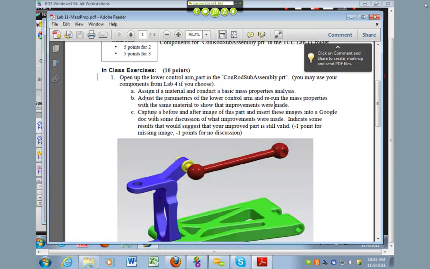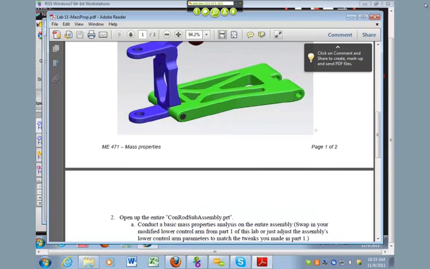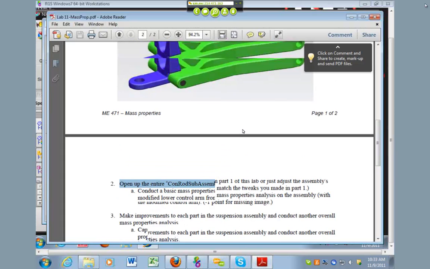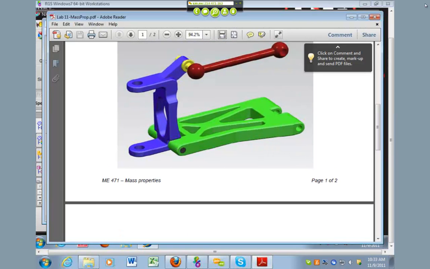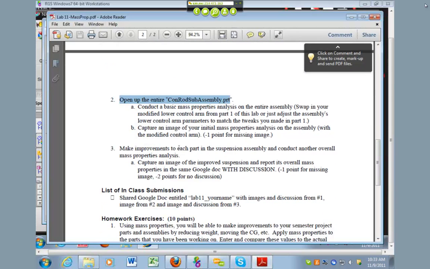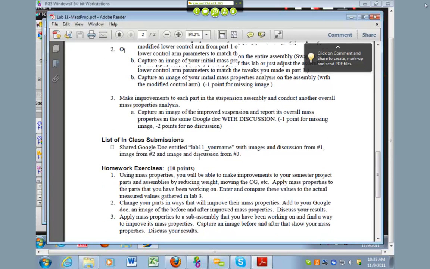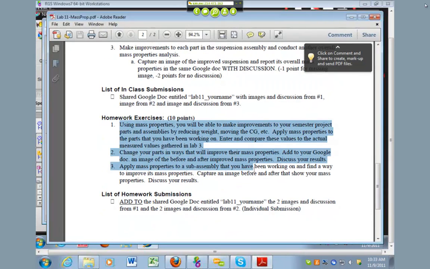It also asks to capture before and after images of the part, put them in a Google Doc, and a little bit of discussion of what improvements were made. And yeah, that's basically it. And then it asks you to do the same with the entire assembly, and assign materials. So maybe ABS or plastic, maybe a steel pin and whatnot, and do a similar thing on an assembly level. That's basically it. And then it just mentions doing that with other parts down here.